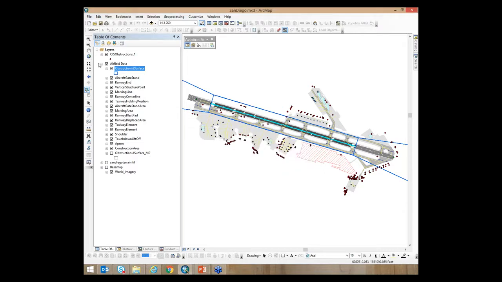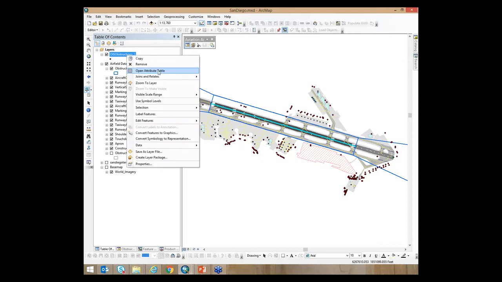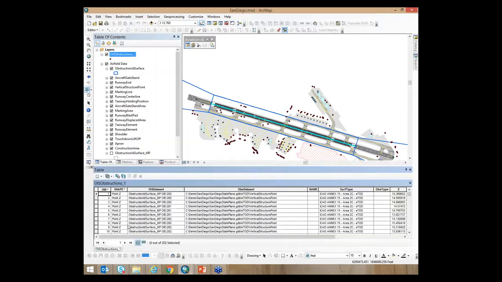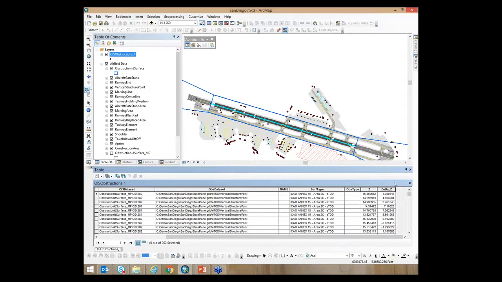Now you'll notice in my table of contents, I now have this OIS obstructions feature class. I'm going to open it up, and you'll notice this is going to be the results of that analysis. It's got my information about my OIS data set, my obstruction data set, any surface type information, but then the important fields are really the Z and the delta Z field.